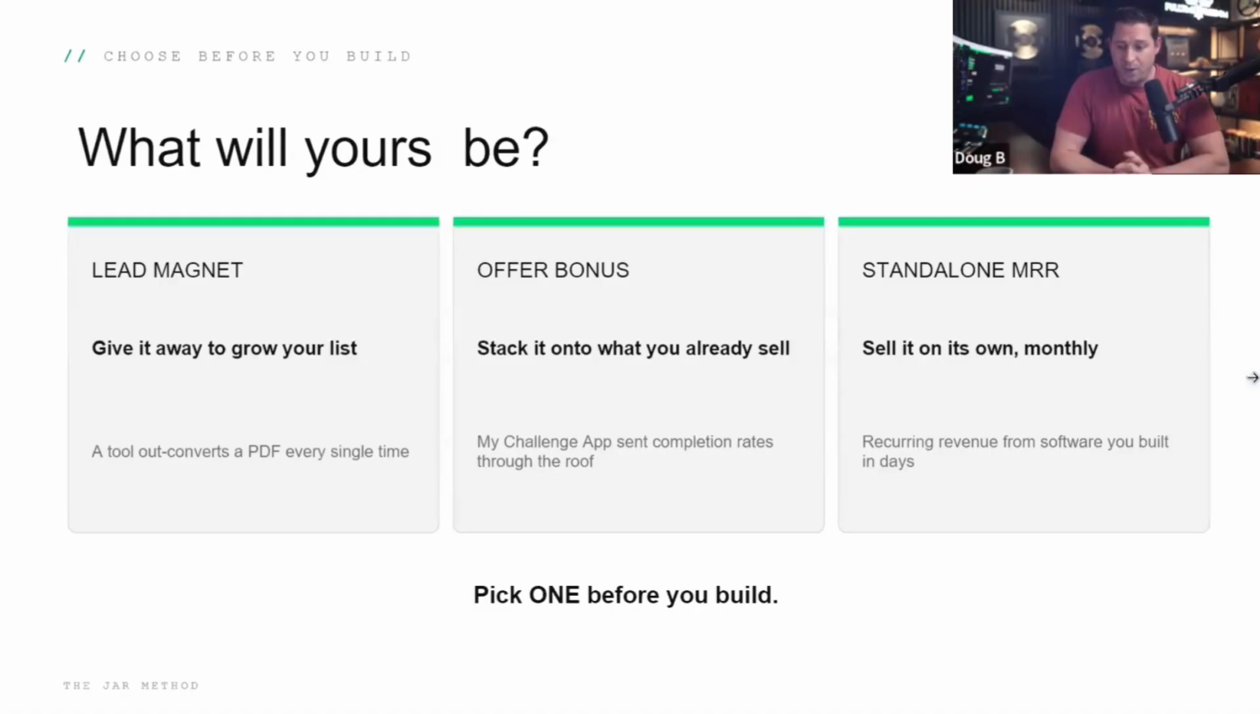So once you have that, maybe you don't jump right into a standalone monthly recurring software, because people pay for software all the time, right? You probably have tons of subscriptions to things if you're anything like me. Maybe you start with a simple lead magnet, and I'll show you an example. Create a lead magnet. This could be something that's really simple to create. You give it away for free to grow your list.